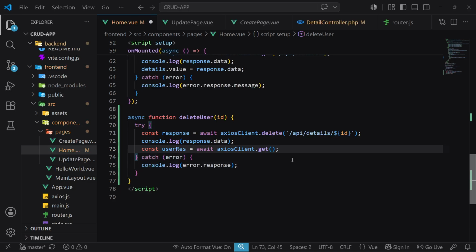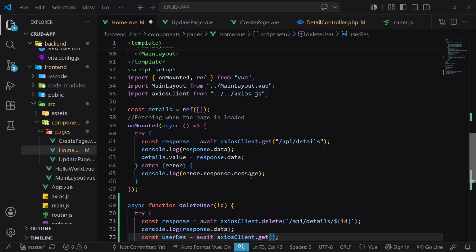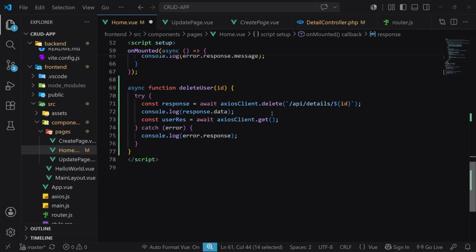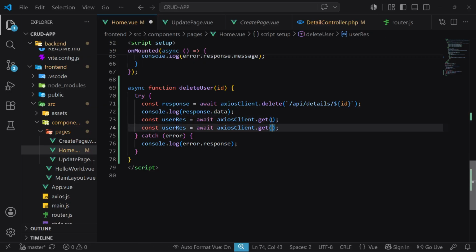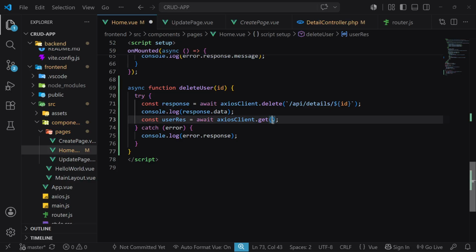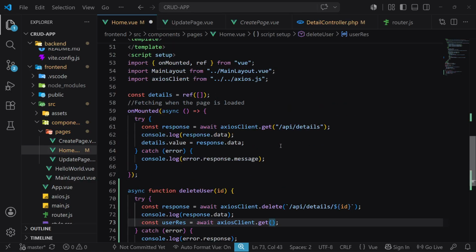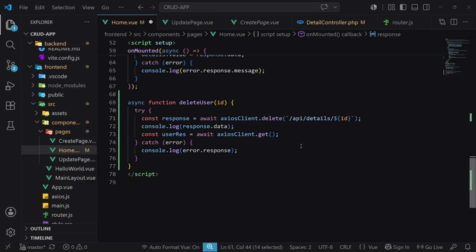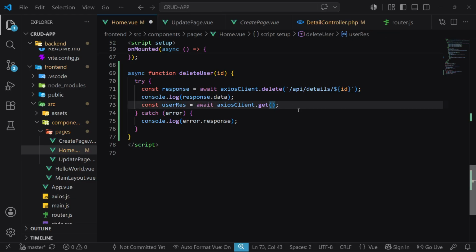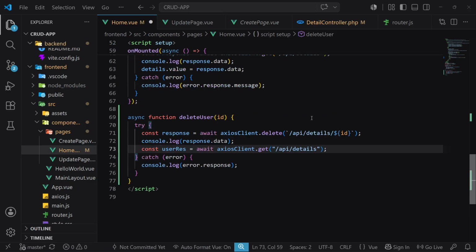Okay, basically what we're trying to do, we're just calling this again. Okay, we are fetching this again, so inside it we're going to copy this and paste it inside there. Yeah, that's perfect.